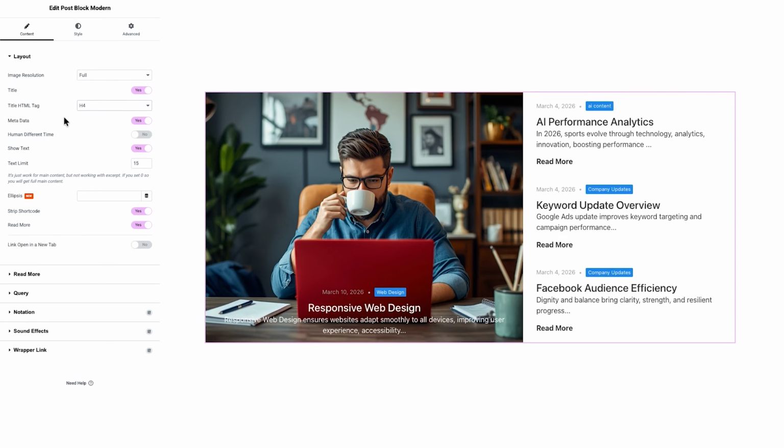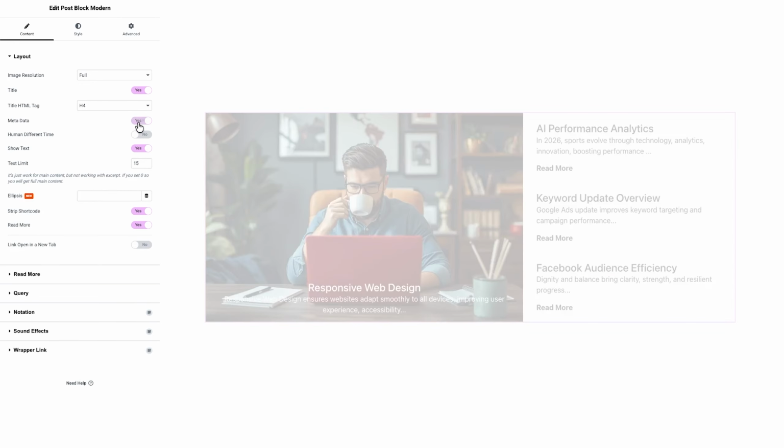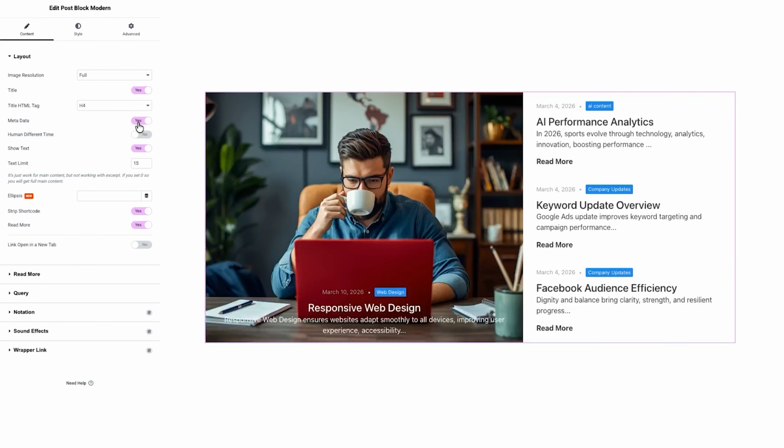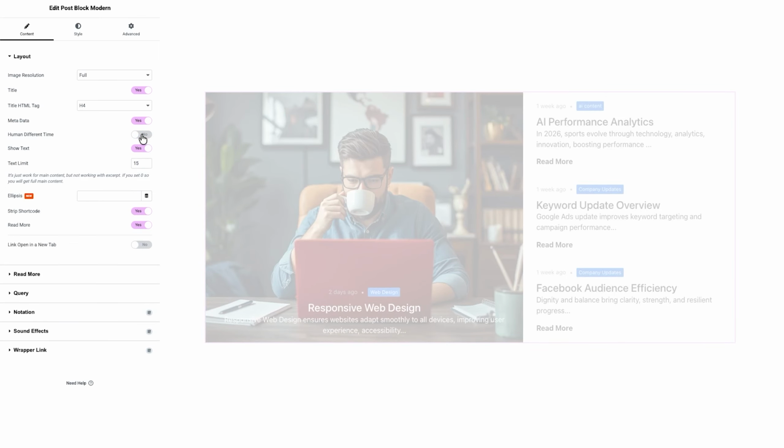Moving down, you'll see the metadata option, which controls the visibility of the post category and publish date. Disabling it hides this information, while enabling it displays both. When metadata is active, you'll also gain access to human-readable time, a feature that converts static dates into more user-friendly formats like 2 days ago. You can further refine this with the Time Short Format toggle.